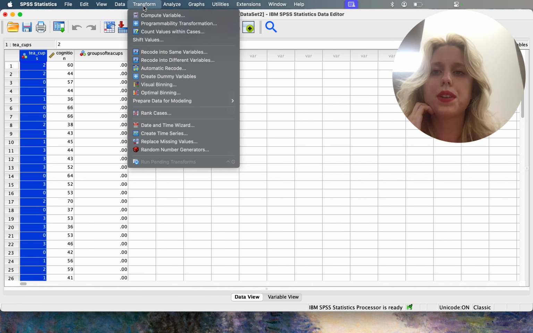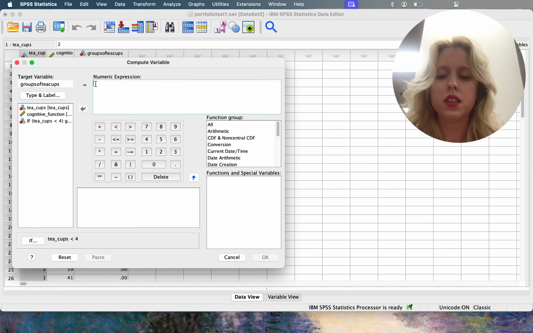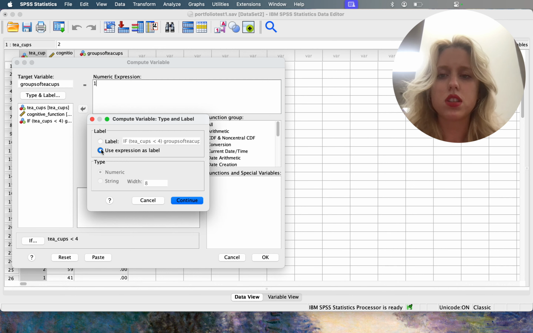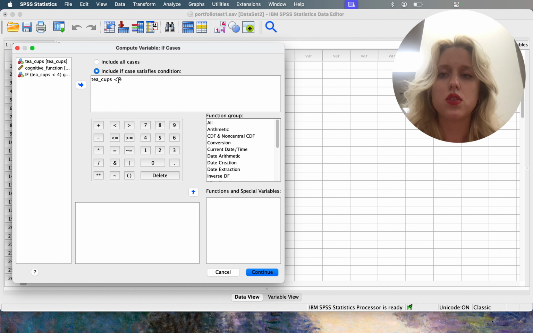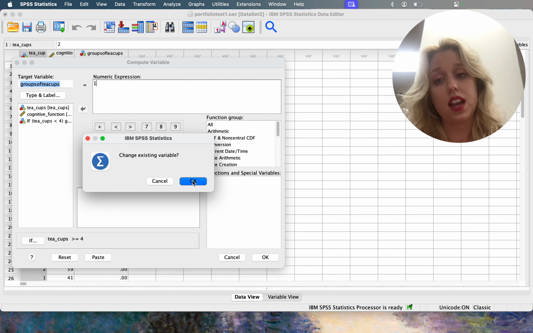Alright, now we're going to press transform, compute variable again, and this time we're going to make the numeric expression 1. This time we have to go to use expression as a label, type in label, and then press use expression as a label. Continue, and then we change the if to greater than or equal to 4. Continue. Okay. And it's going to ask us if we want to change the existing variable. We'll say okay.